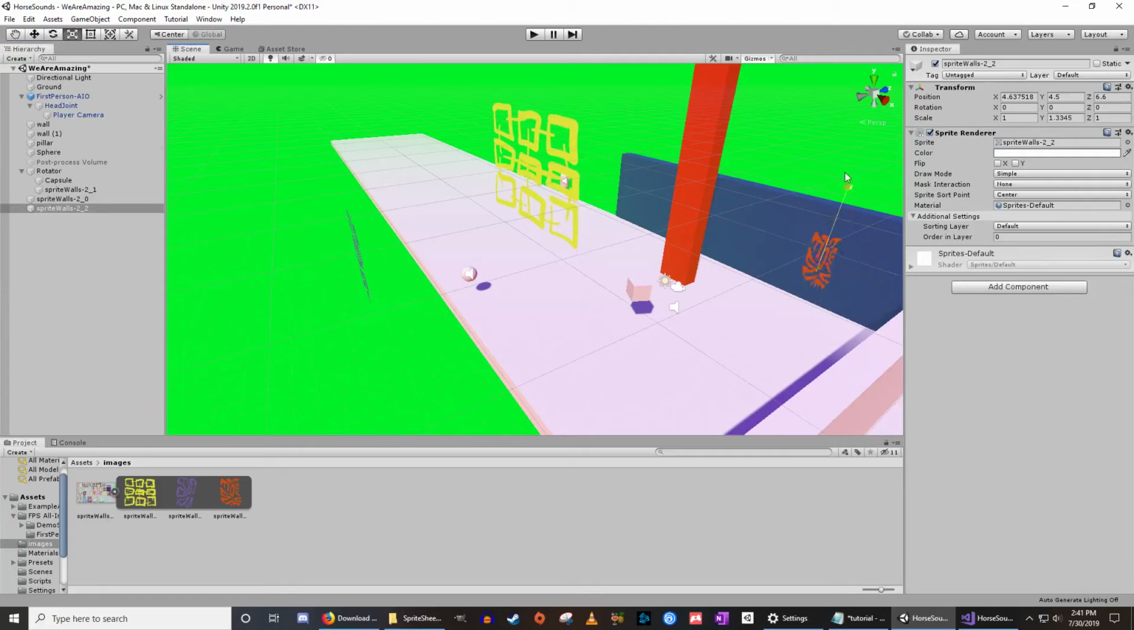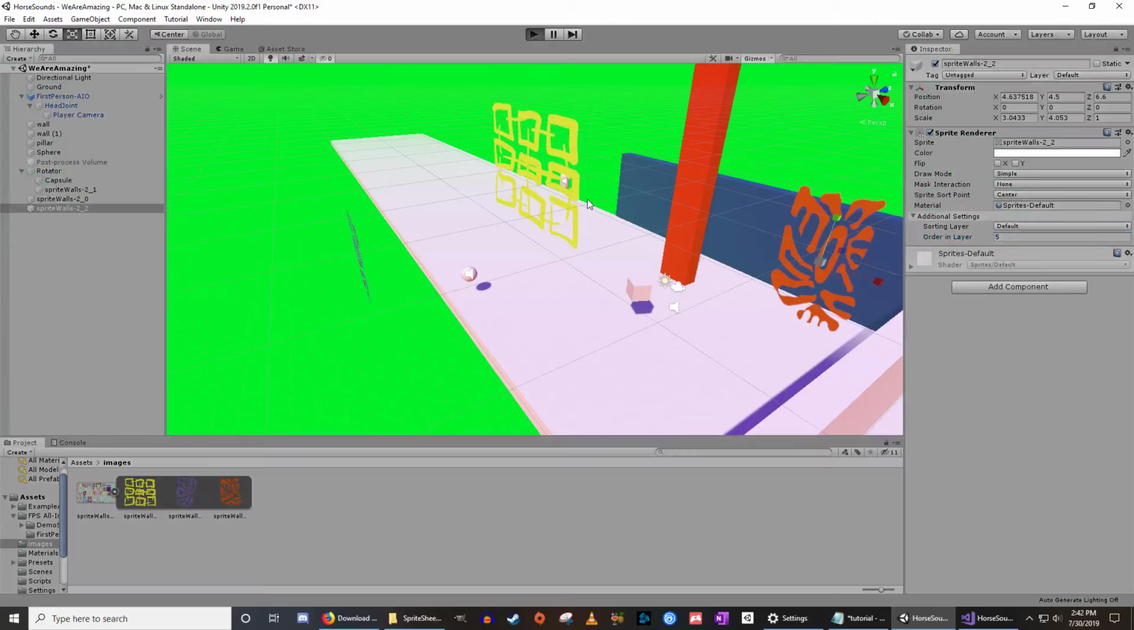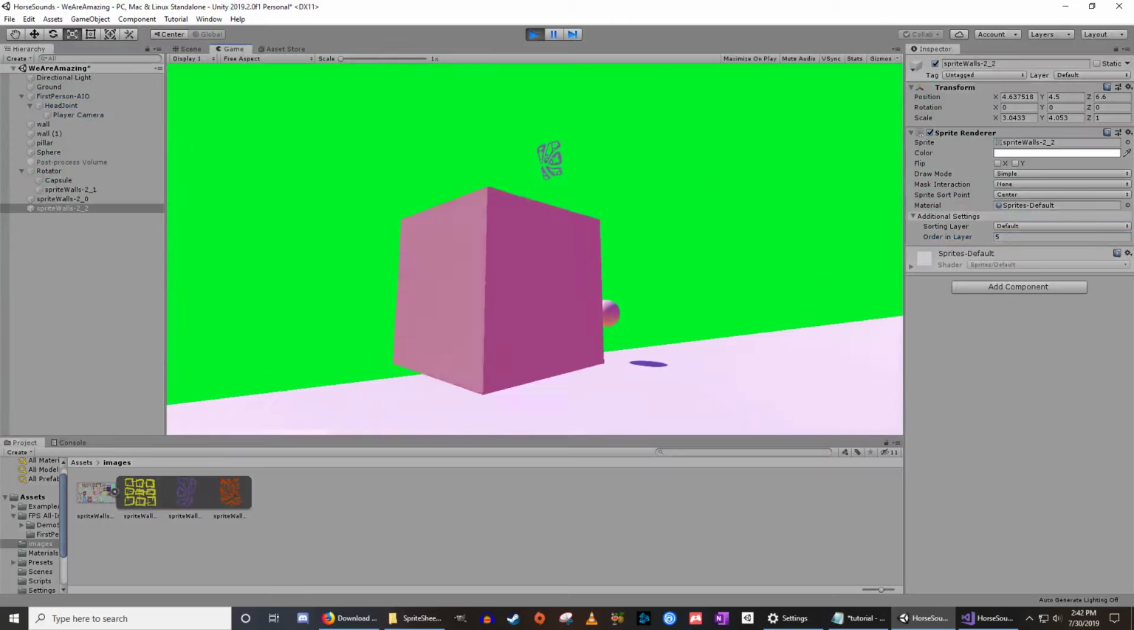Let's see. Oh, and something that's probably worth noting is that on the sprite, it has an order and layer. If something is appearing on top of something else, you can adjust this number in order to make it appear behind it. So negative numbers appear behind positive numbers. The higher the number, the more it's going to be in front of something else, regardless of distance. So now we have this little situation.